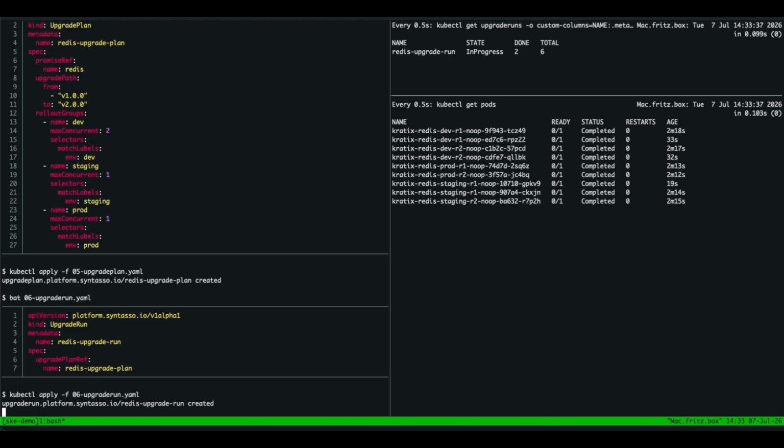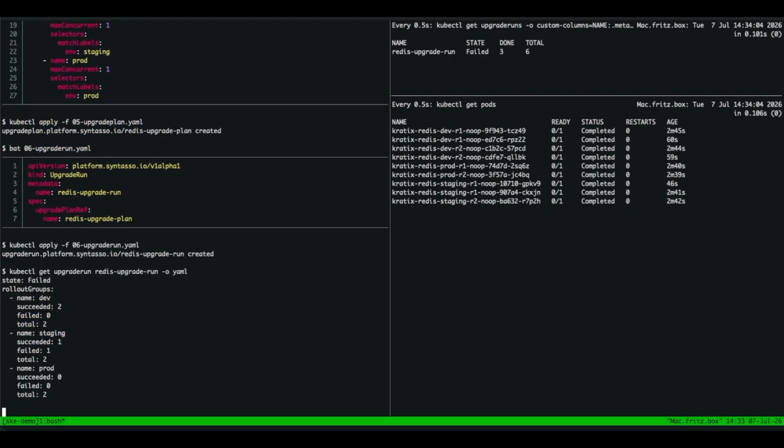So in this case, I'm going to make my second request fail, and just to highlight what happens when a failure occurs. So here we can see the second workflow is running, it's erroring. In the top right, where we're watching the upgrade run, we're going to see that transition to a state of failed. Once a failure has occurred, we can inspect the status of this upgrade run to see how the groups progressed. In this case, you can see that when it got to staging, there was 1 succeeded and 1 failed. And to see granular information about which requests failed to upgrade, you can describe the upgrade run, and you'll see a list of events describing which resource requests failed.